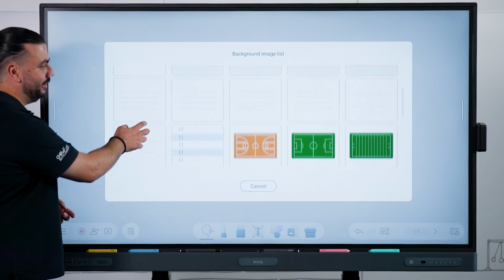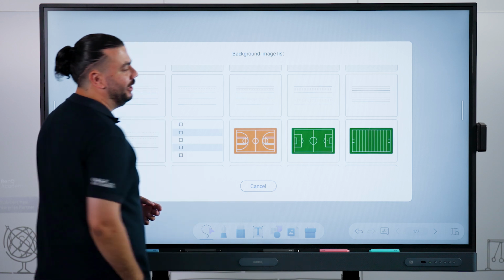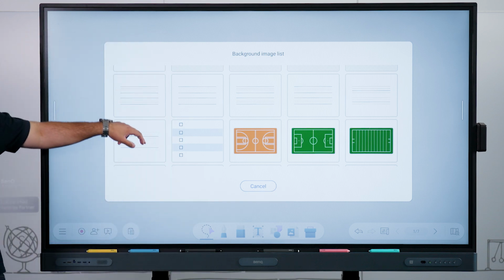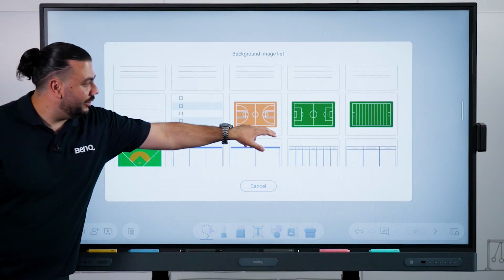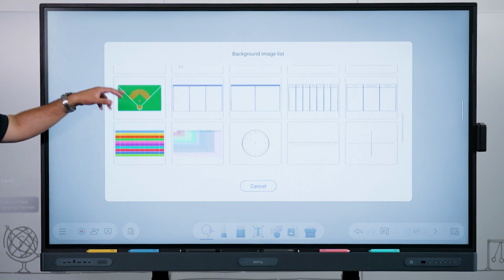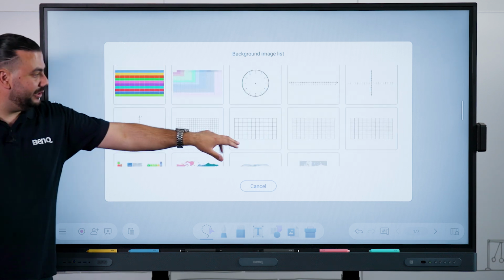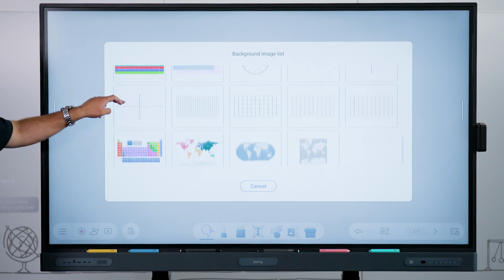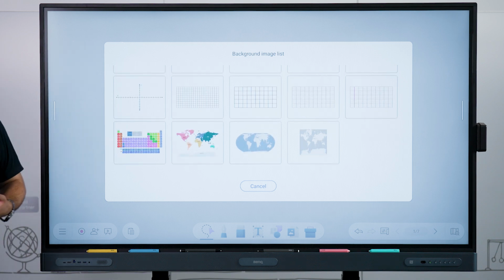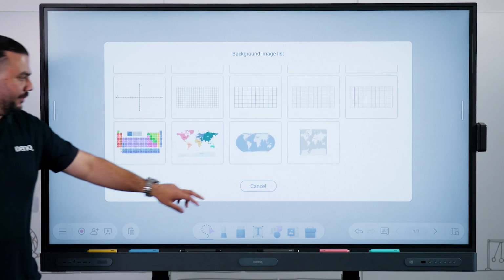Whether it's the important state-specific writing lines that are now set up here, your different tools of sporting, baseball, soccer, whatever fielding you need, your math tools as well for your grid paper, and even something as simple as your periodic table and your world map.